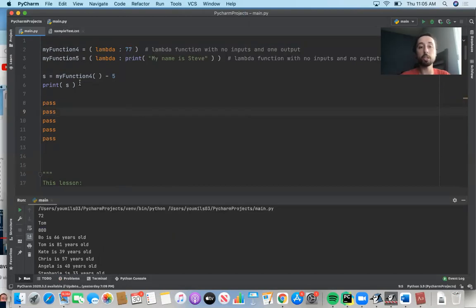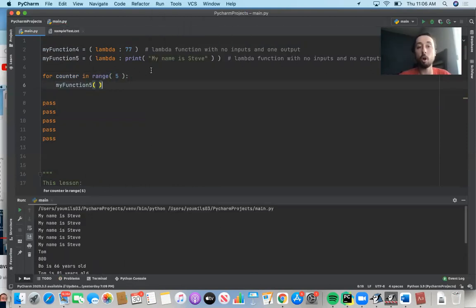Because it returned 77 when you called that lambda function that didn't accept any inputs. Okay, and then you could have also just said, what if you said for counter in range of 5, and then what if you say my function 5? Okay, and so now you're not setting my function 5 equal to something, you're just calling it. And if you call it 5 times, then it says my name is Steve 5 times. So hopefully that's clear to you.